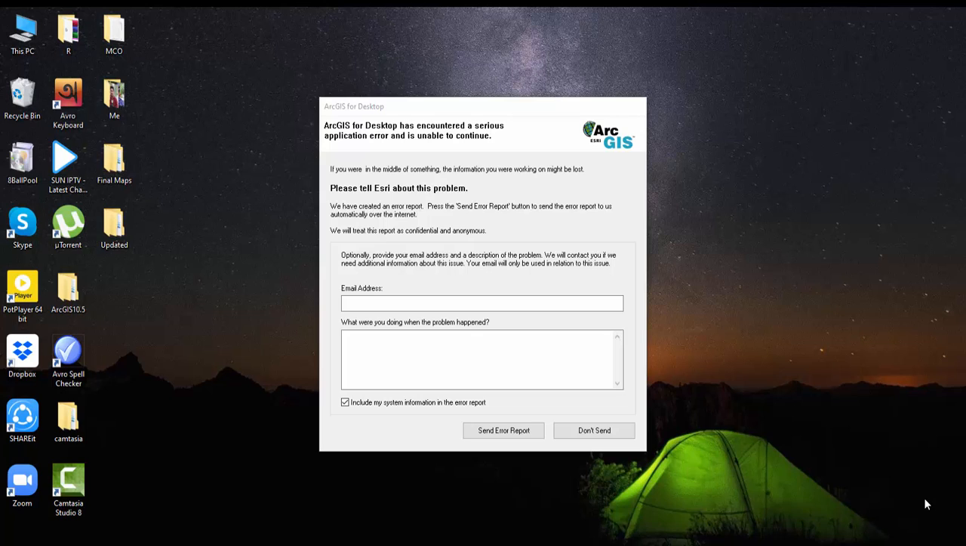Sometimes if we use ArcGIS desktop, we face a problem like "ArcGIS desktop has encountered serious application error and unable to continue." Then we don't know how to solve this problem. If you want to solve it, you have to follow two solutions. Try the first one, and if it is not solved, then you can go for solution 2.